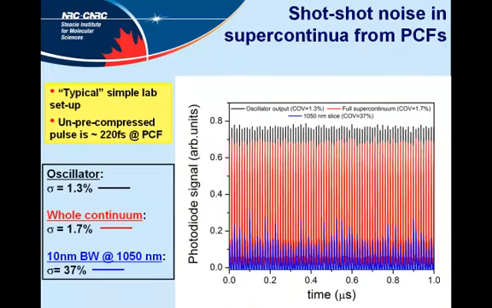Okay, so the first thing you can do is just take this on a photodiode, and if you look at the pulse train from the oscillator in black, you see a standard deviation of 1.3%. Not bad for an oscillator. If you take the total continuum from the photonic crystal fiber without wavelength resolving it, it's pretty comparable. You get 1.7%. So you think that doesn't look so bad.